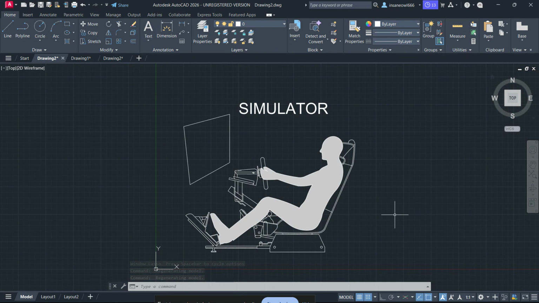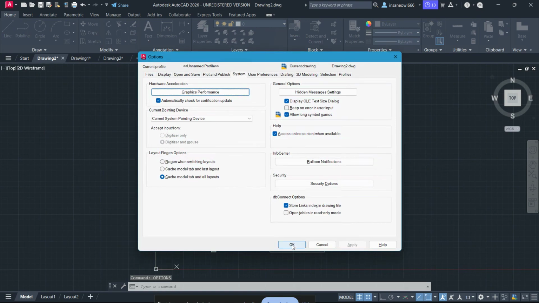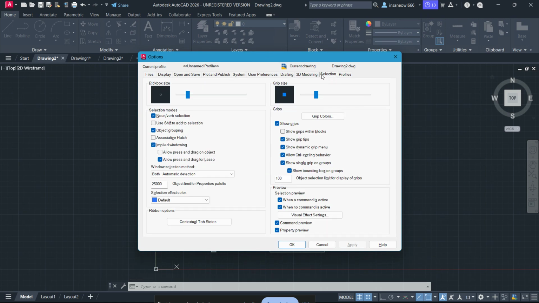Now let's get started. First, go to the command line in AutoCAD, type options, and then press enter. This opens the options window where you can change many of AutoCAD's core settings. Once the options box appears, look along the top and click the selection tab. The selection tab contains settings that control how objects are selected, how grips behave, and how selection tools work inside AutoCAD.